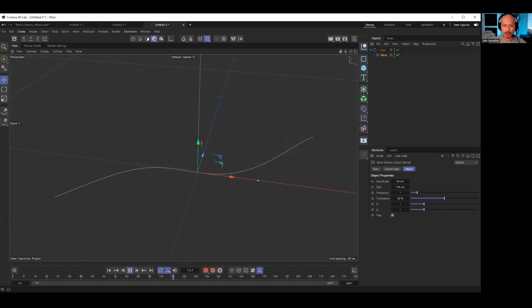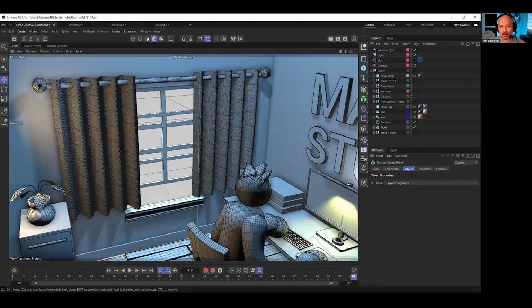I haven't set any keyframes in this. We haven't animated anything just yet. And here it is moving, and that's kind of the default behavior for this. And in our case, we're not going to have it animate for the curtains. I guess you could use it to animate if the window is open in the scene.